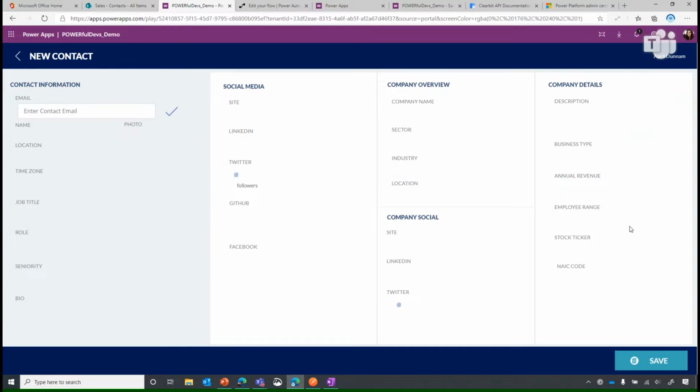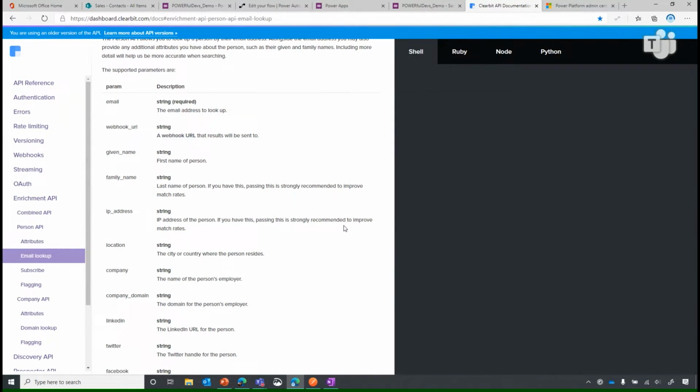Now, I happen to know about an API that's publicly accessible out there that we can use to do this called the Clearbit API. So what I'm going to be walking you through today is how to create a custom connector to the employee lookup functionality of this, which will allow us to just put in an email address of a contact, and it will automatically populate all of that information in our app for us.